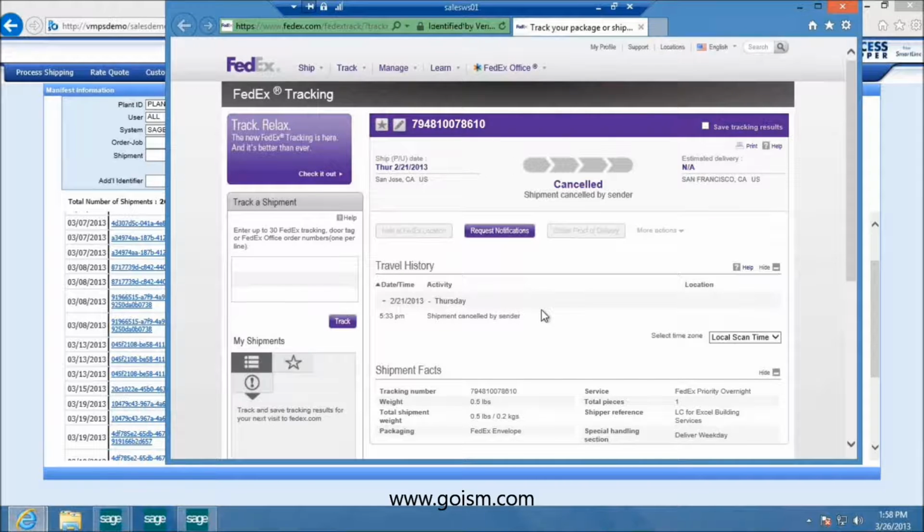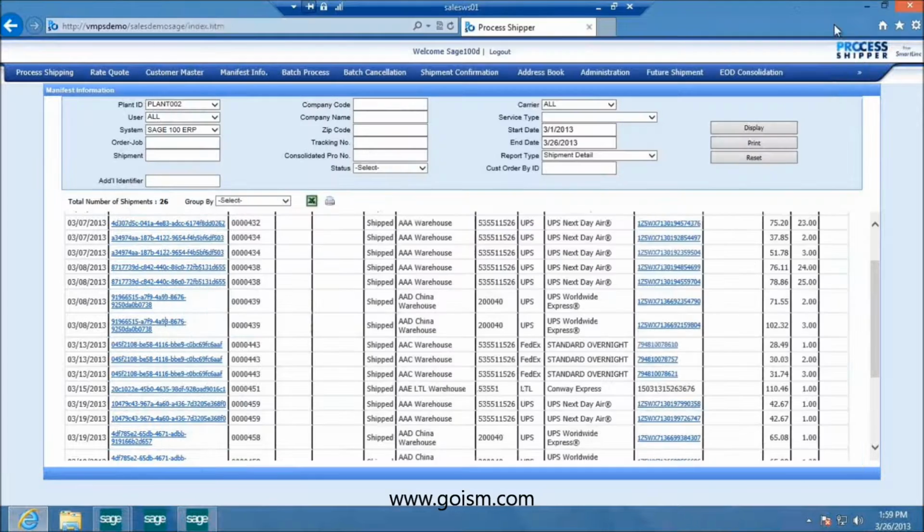It wasn't a true shipment. So that's what you want. Had it really been a live shipment, it will tell you the last date it was scanned. If it was delivered, it'll give you the date it was delivered, who signed for it, and then you can request a proof of delivery as you would with any other shipment.